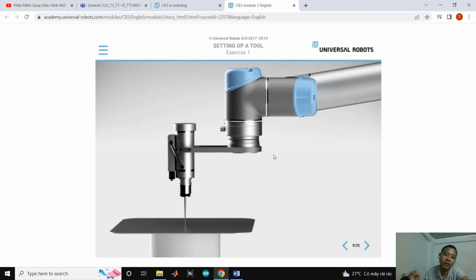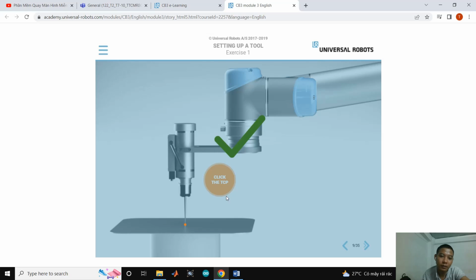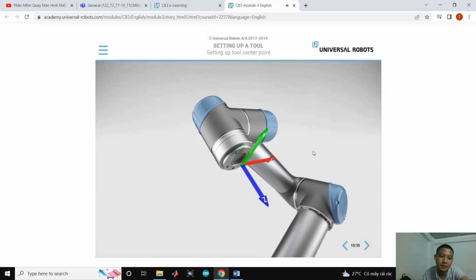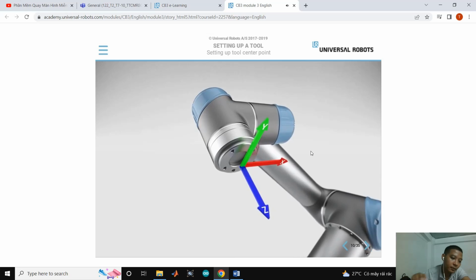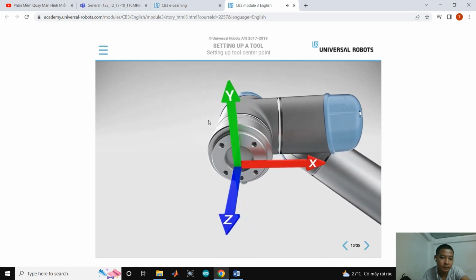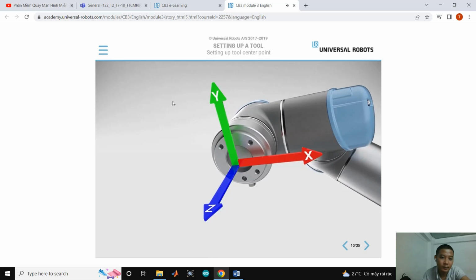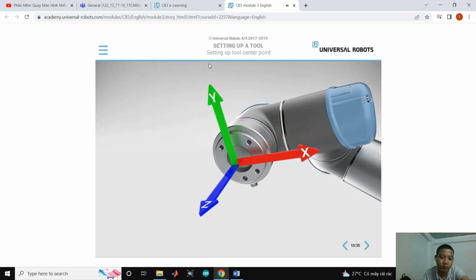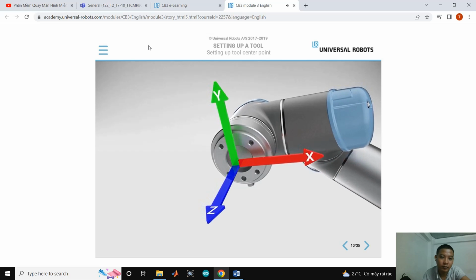Ở giữa cái phần contact với nhau. Tiếp tục đây là cái điểm TCP, tool center point. When you have found the TCP, the robot needs to know the location of the TCP relative to the tool flange. This is done by entering up to 3 position coordinates, X, Y, and Z, on the teach pendant.